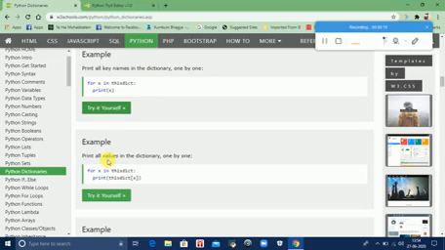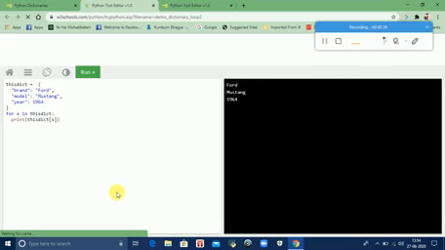So to display the values, we have this function to print all the values in the dictionary one by one. For x in your dictionary name, colon, indentation, print dictionary name, and in square brackets you have to mention the loop variable. x is a loop variable.